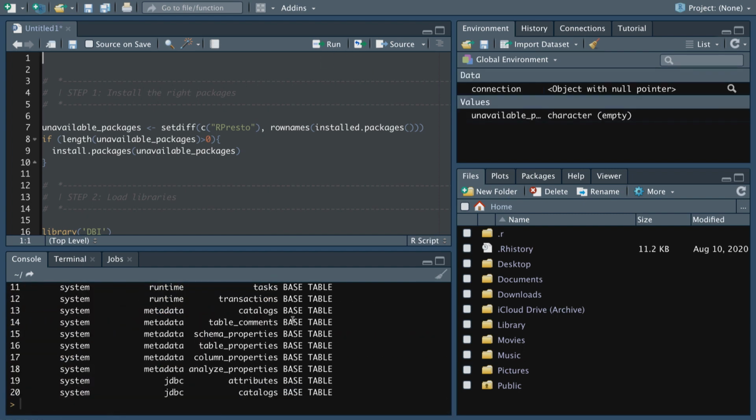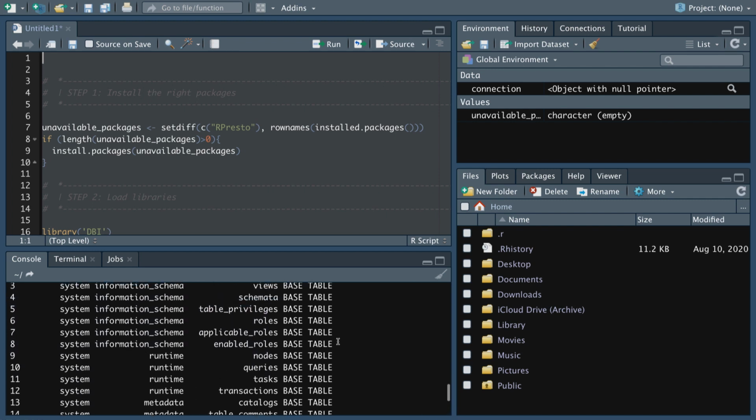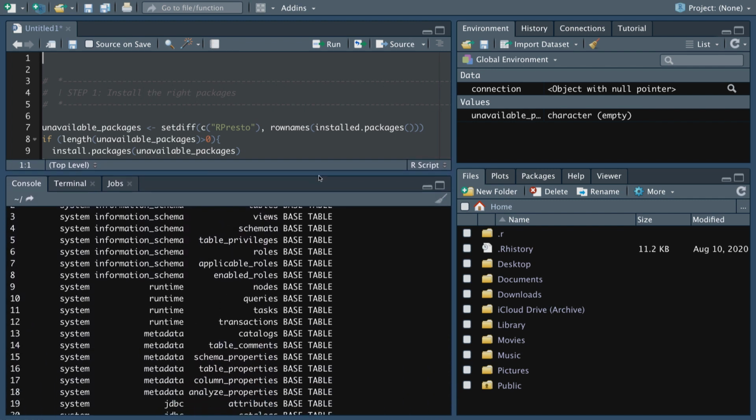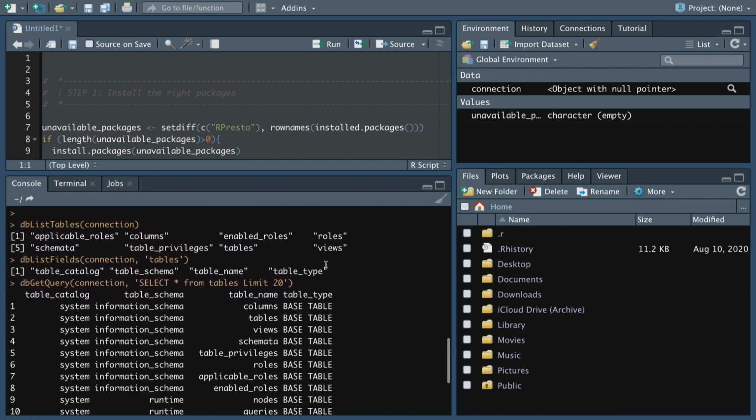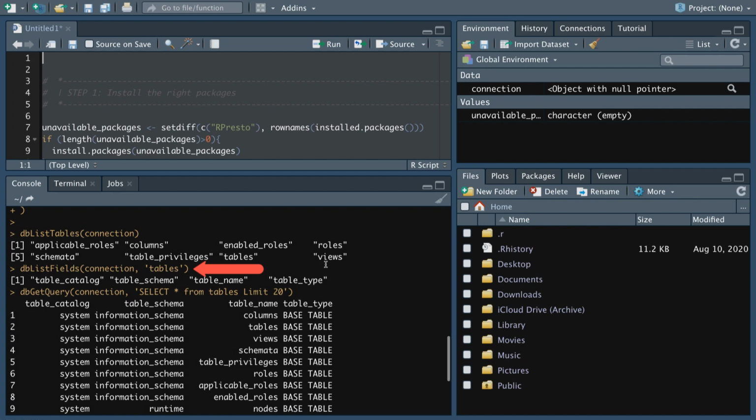Let's examine the results. You can essentially see the same thing we saw with the Presto CLI. The dbListTables command gives you the list of all the tables. The dbListFields command gives you the list of all the columns for a table called tables. You can see the tables here in the list of tables. And now we list its columns. And finally, the dbGetQuery command gives you a list of the first 20 rows of this table. And that's because we put a limit 20 here, just like we did when we used the Presto CLI.